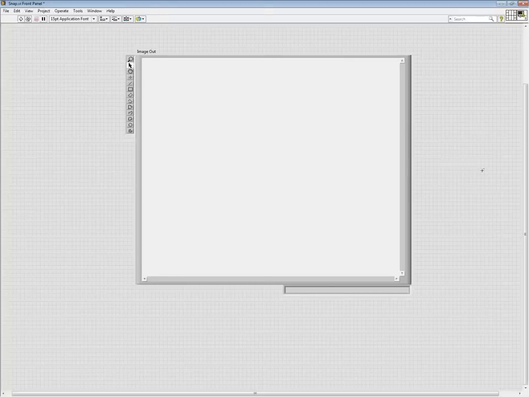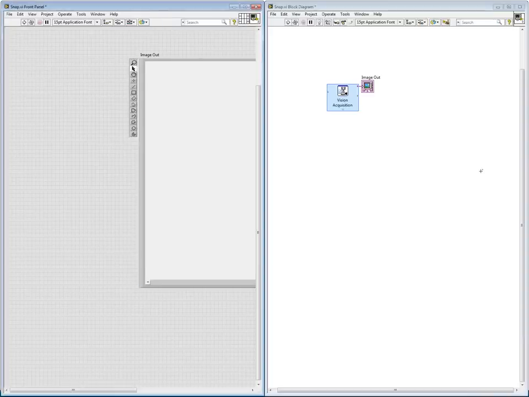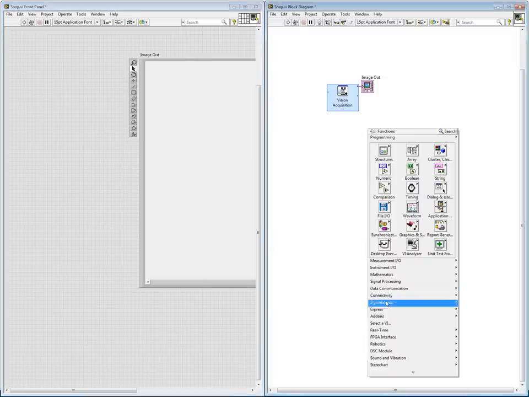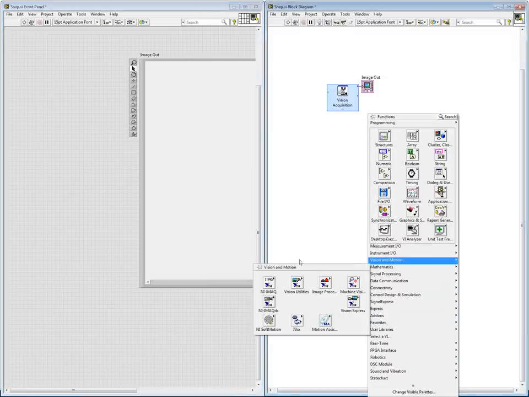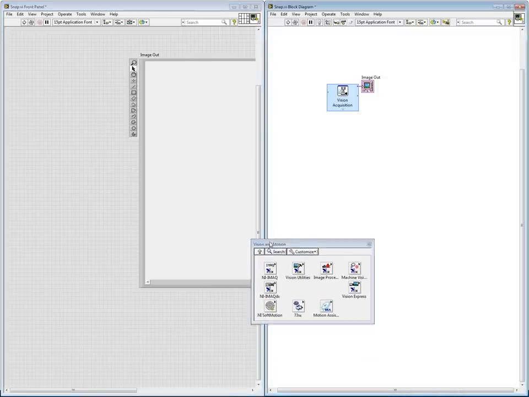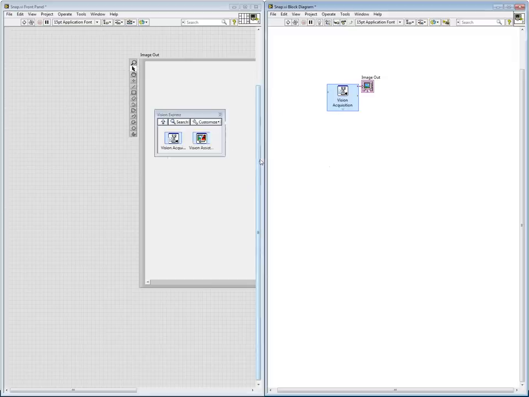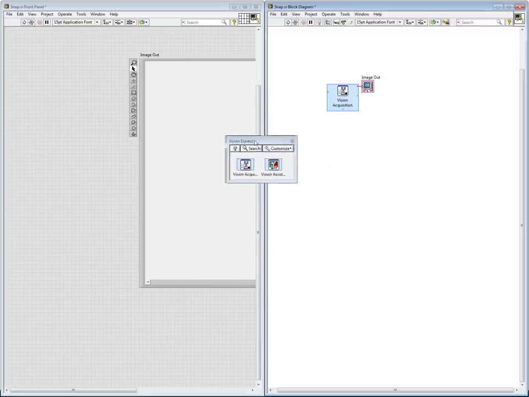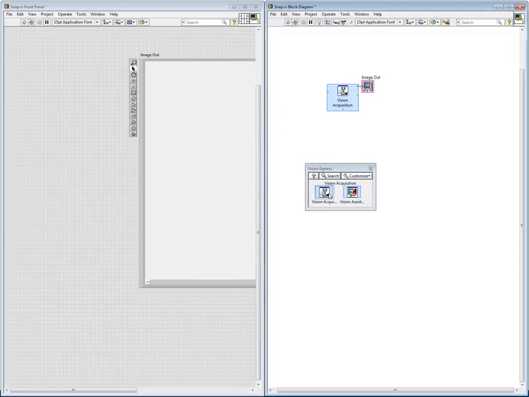So I have a webcam that has been interfaced with my laptop. That webcam is a Logitech. Now this is very simple. We go to the Vision and Motion palette, and then to Vision Express. There we'll find 2 VIs. One is the Vision Acquisition and the other is the Vision Assistant. So we'll just drag and drop this.